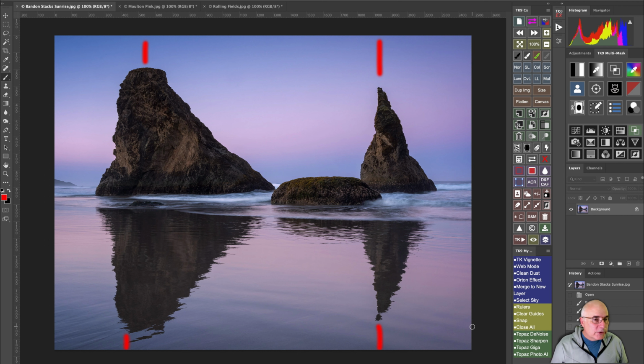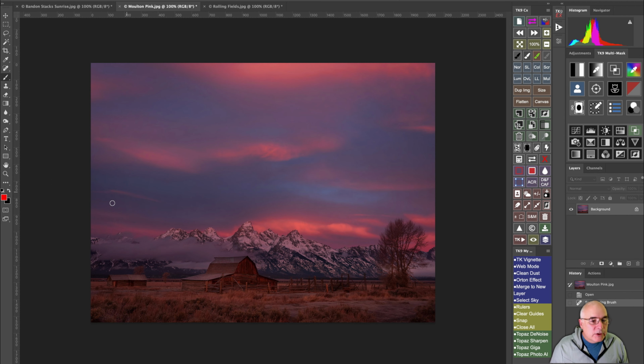So it's a pretty picture, yes, but it's balanced. It's symmetrical. And that's why this shot works. Let's jump over to wintertime in the Tetons.